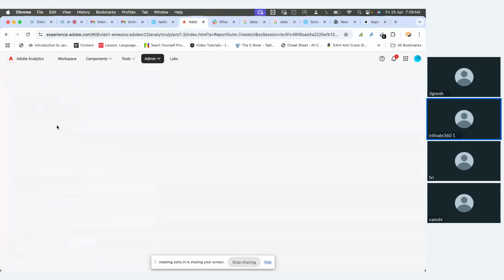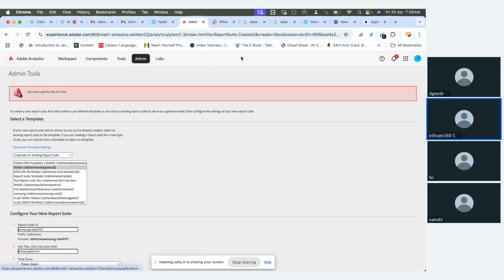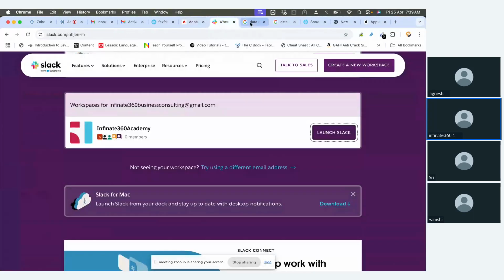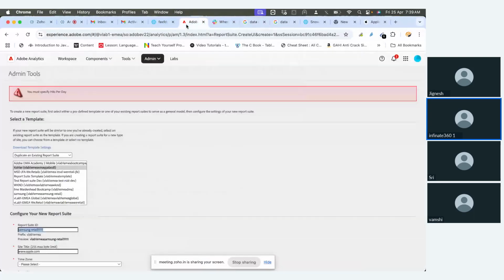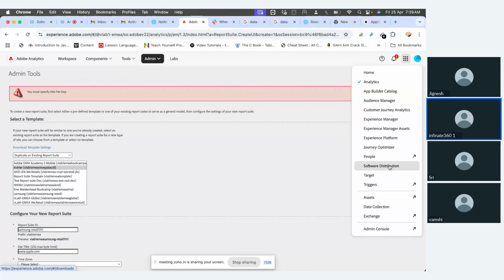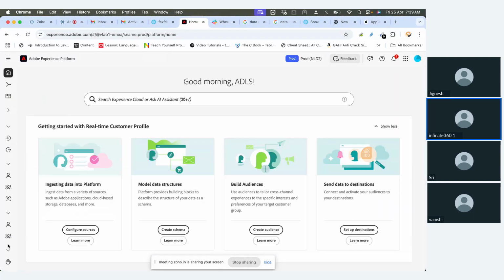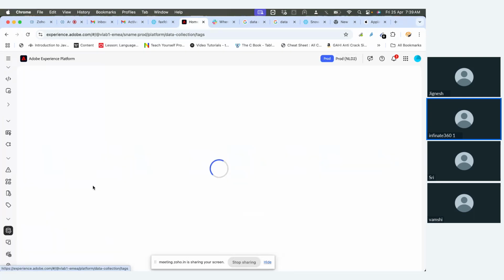Whatever configuration you are using in WebSDK, you have to use this report suite. You have to utilize this report suite in your configuration while you are configuring the web SDK. So while you are doing that, you have to do it in web SDK.